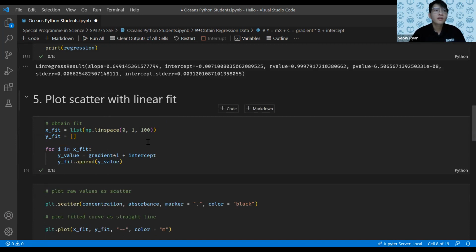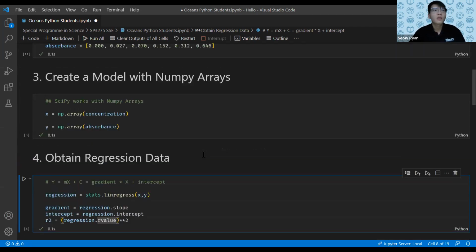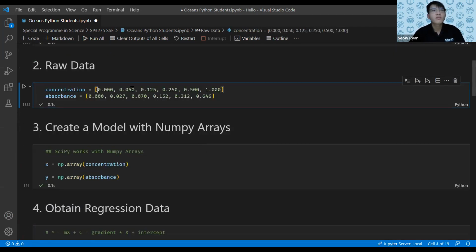Next, we want to plot our values with the scatter plot and the linear fit. So I create another list, x fit, with a range between 0 and 1. Why 0 and 1? Because our original data set is from 0 to 1, so it is important that we don't extrapolate. I'm not saying that you cannot create a linear fit with a larger range. There's nothing wrong with that.